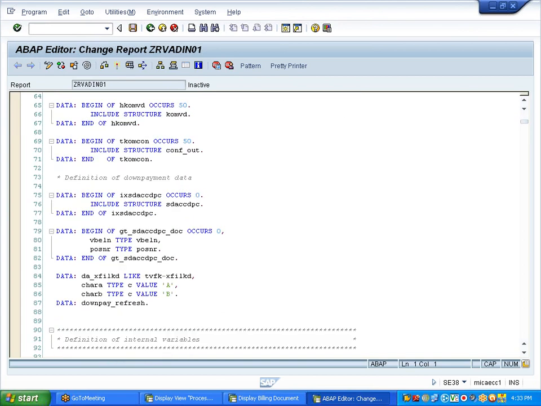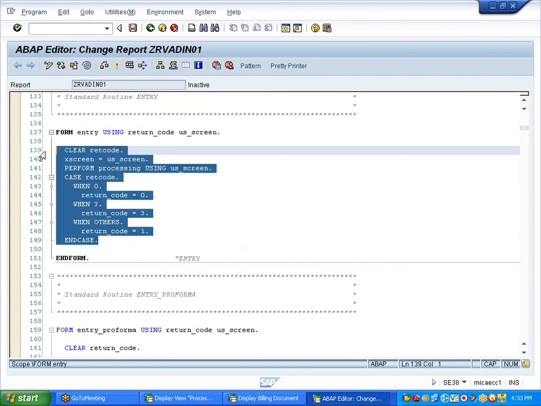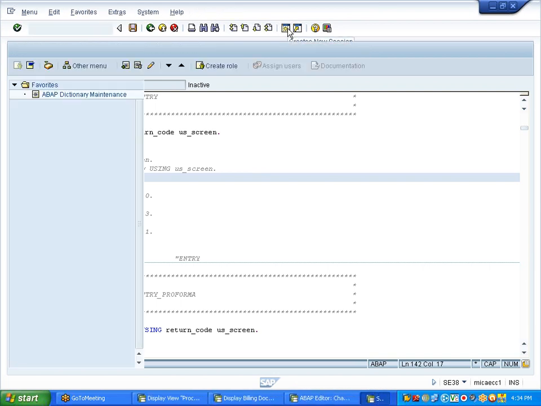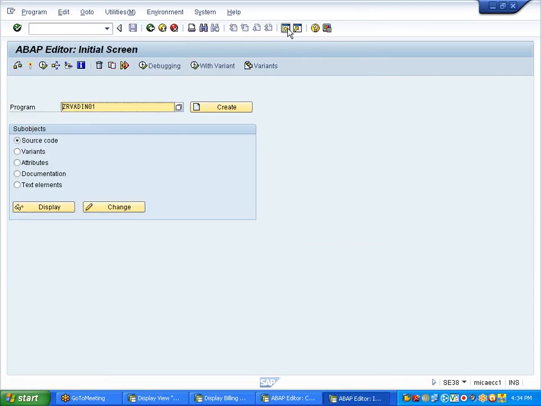Okay, go to the form entry. This is the form entry, correct? In the form entry, some coding is there. I will comment this code. Okay. So now I will go to my driver program. What is our driver program? Z tax driver. I'll go here, display.